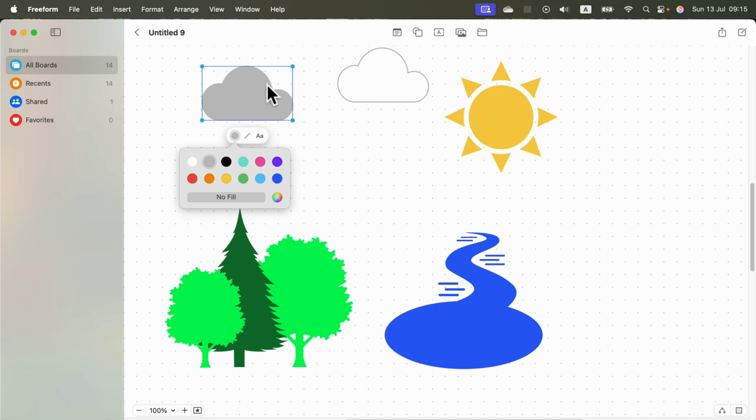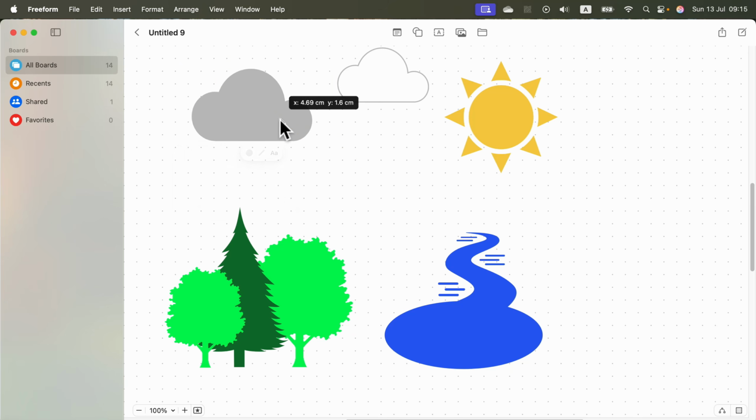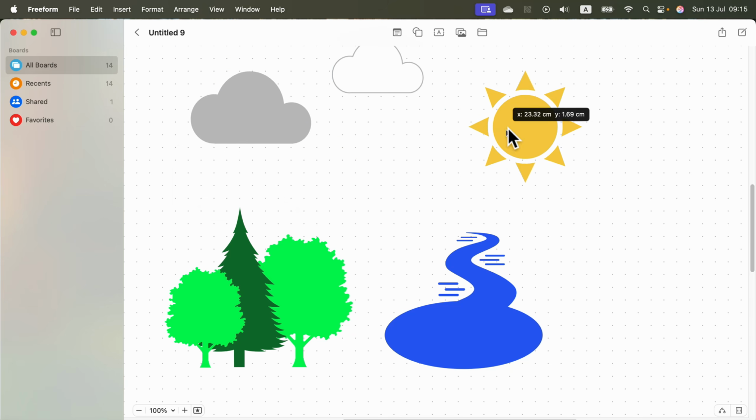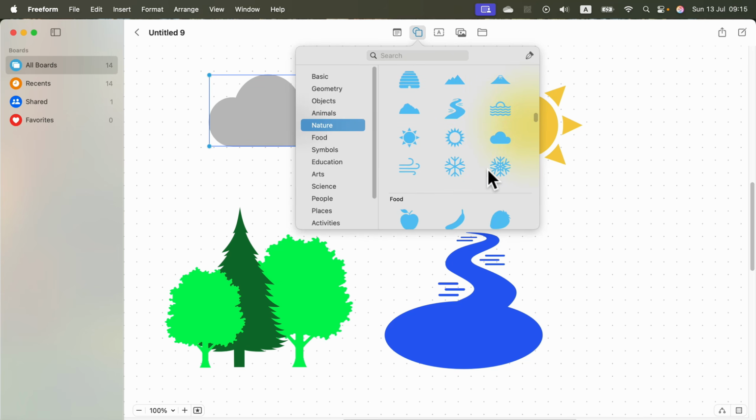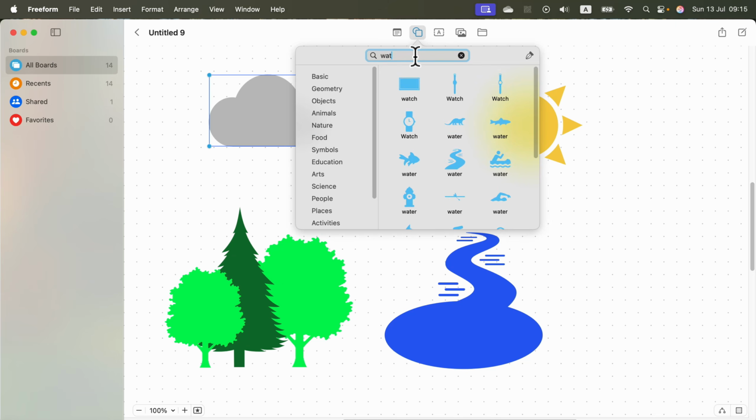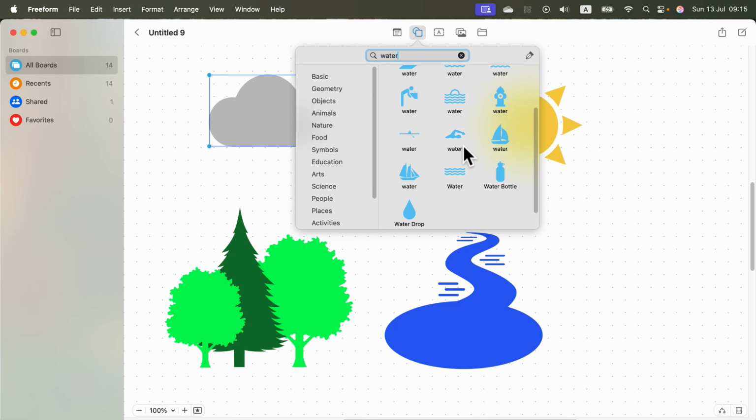So now we can make it gray, and we can add additional water drops. If you don't know where to search for a certain symbol, there's a search bar at the top. Take a look. You type water, and you will have all of the symbols related to water, like this water drop.